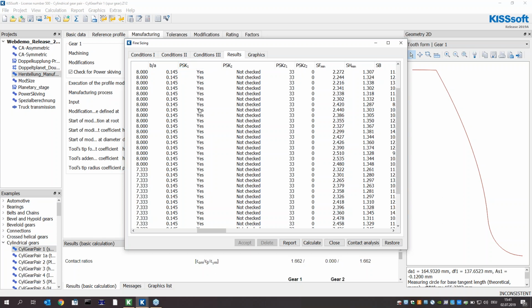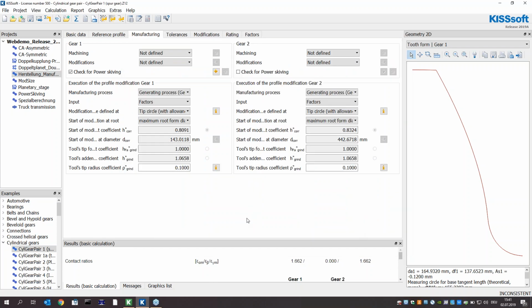So it says it is power skivable, so yes. And for gear number 2, I didn't enter any data, so it wasn't checked. And here in this list, you also get the suggested number of teeth for the tool for power skiving. Clearly, power skiving is not a process that you would see very often, but it is getting more and more popular now in the industry.